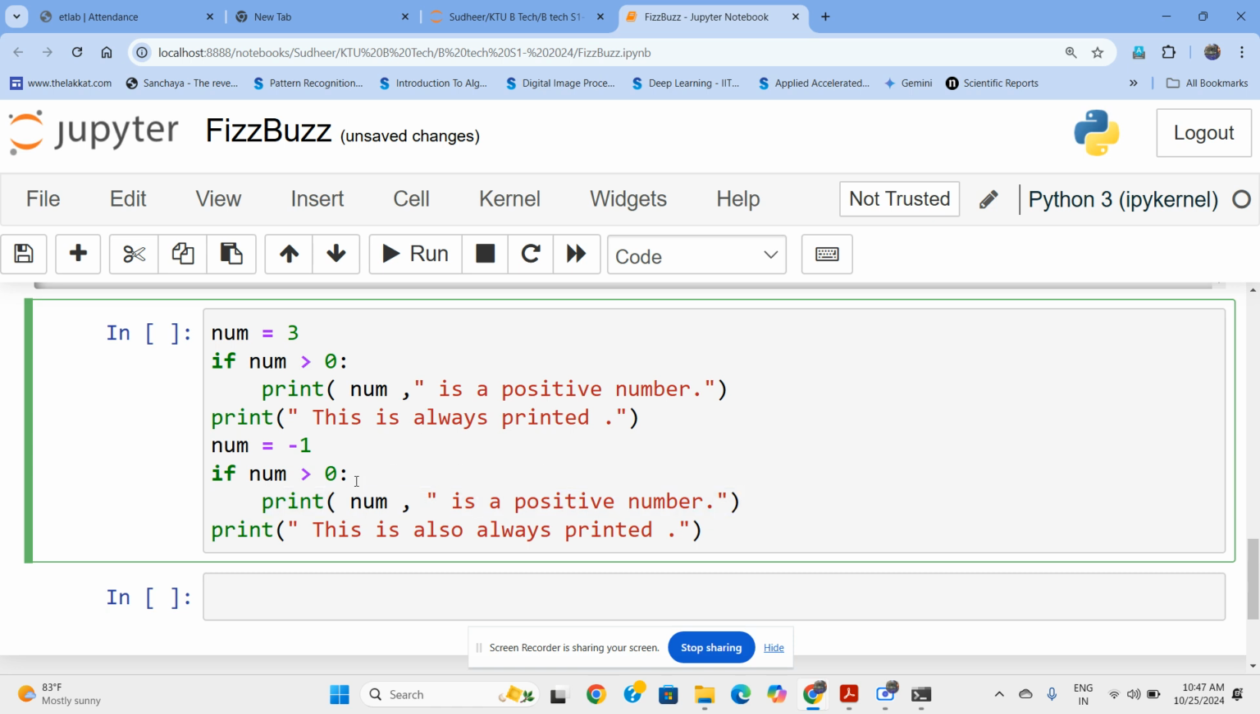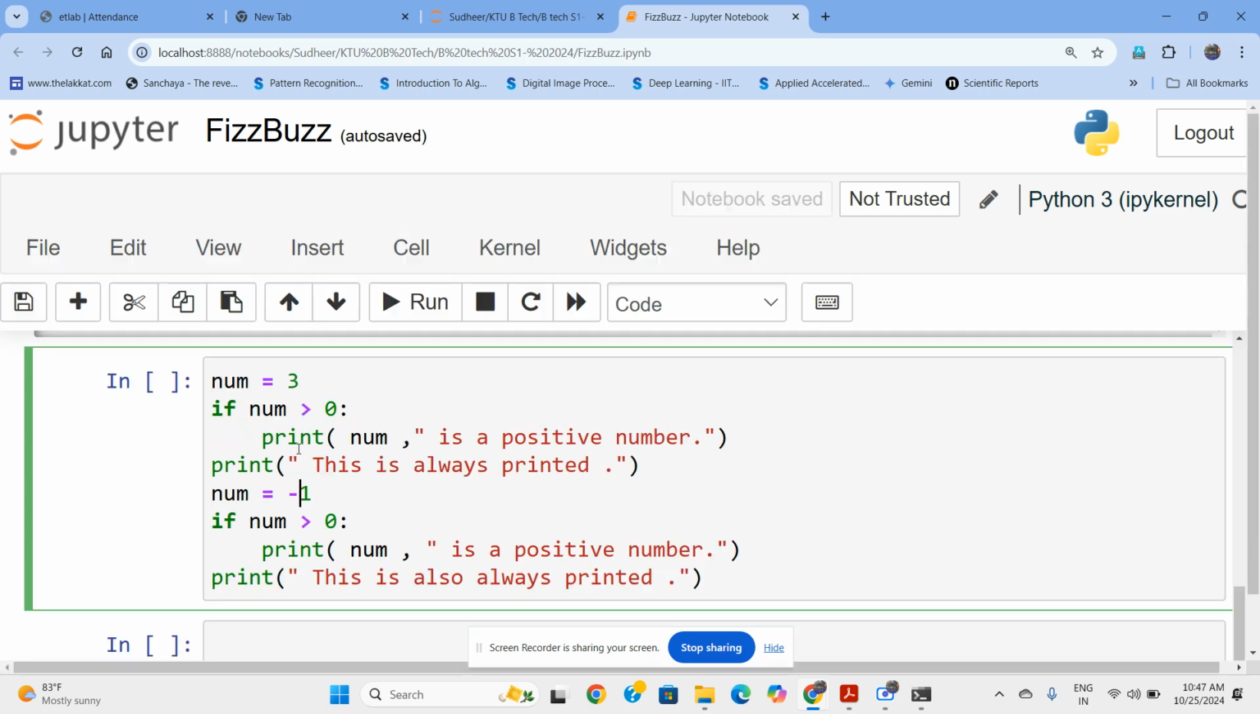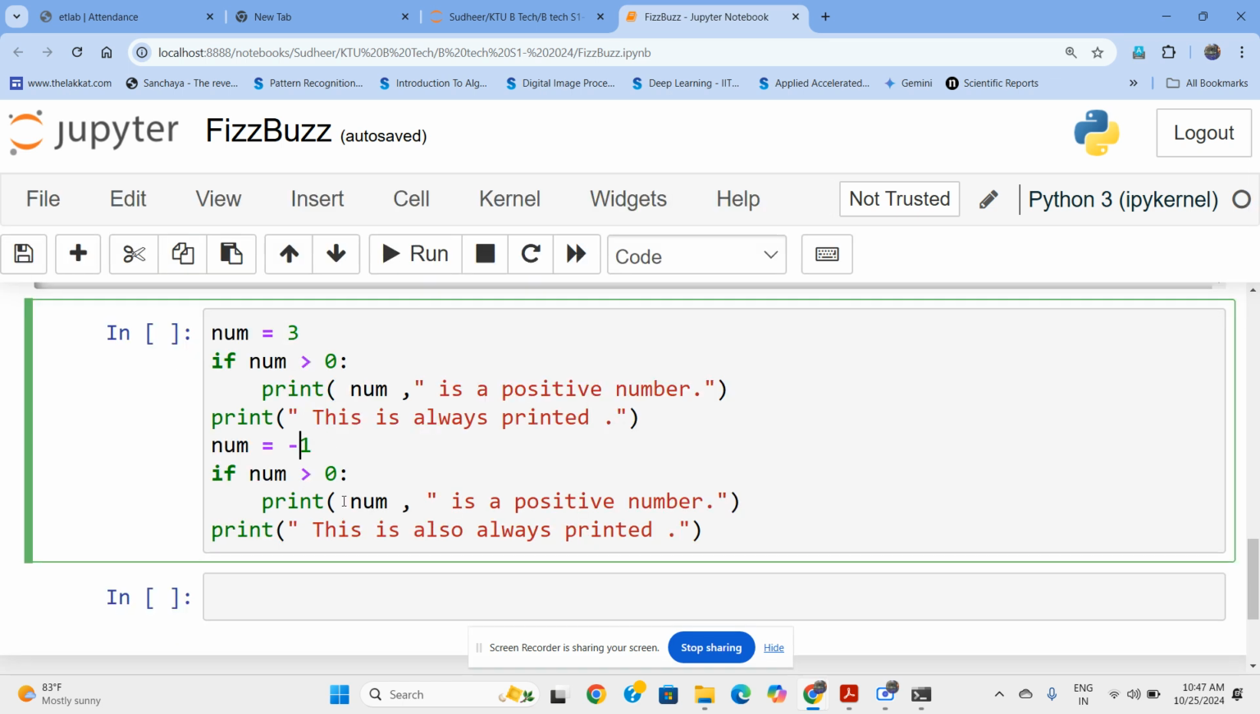Because it is checking this condition, num greater than 0 is not true, because our num is minus 1, which is a negative number. So that condition is false. This condition is false, so the code in the indentation block will not be executed, and that will not be printed.